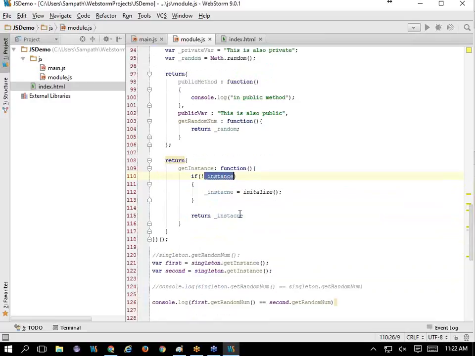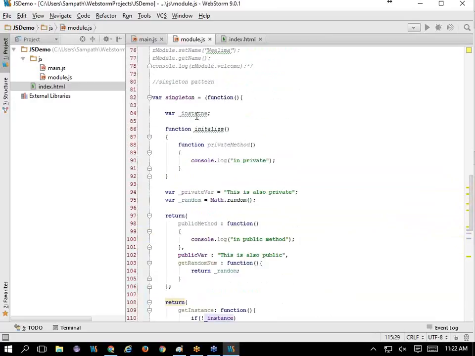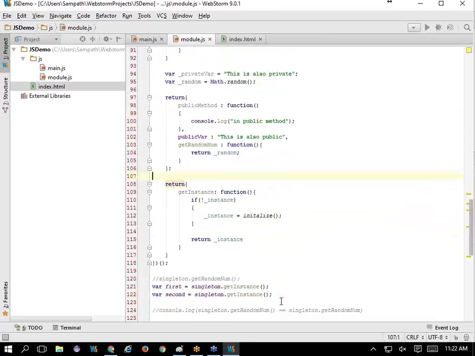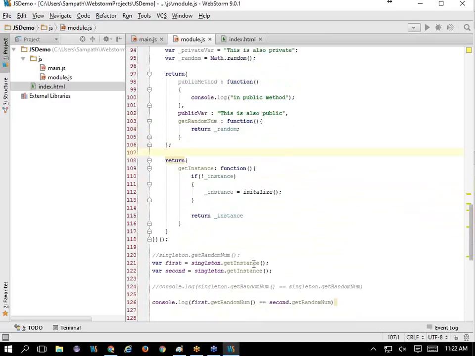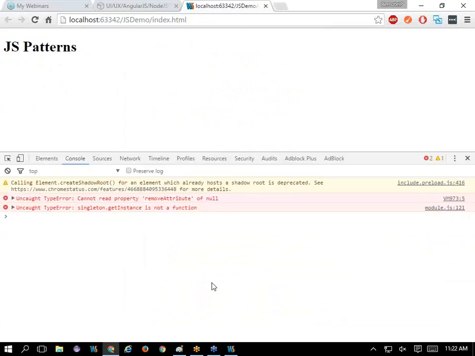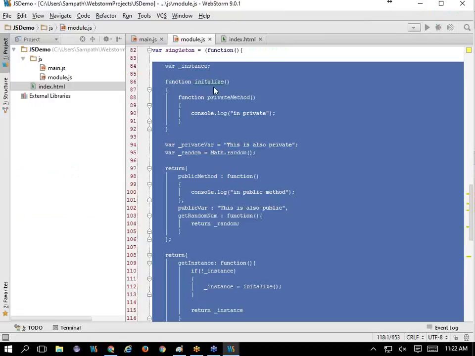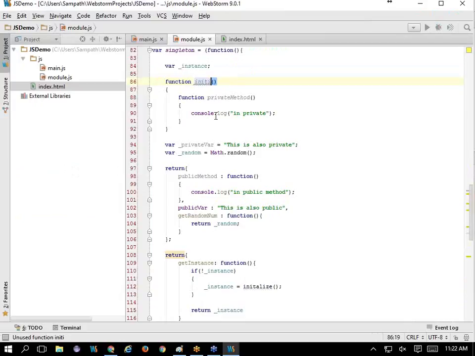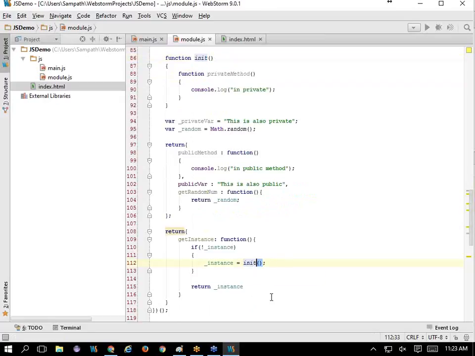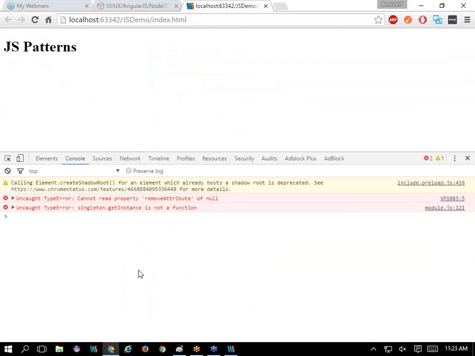Instance. That's the problem. Okay, and over here instance. So that's done. Now get instance should come here, here. Alright, let's see. Any other mistake that I've made? It's not a typo. It should not be because of that though.